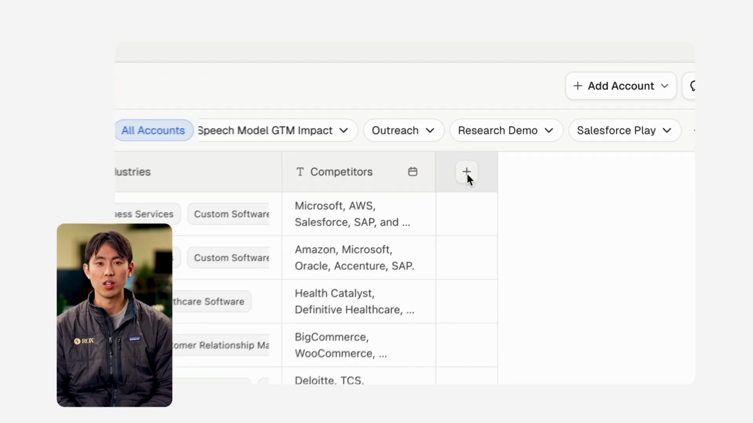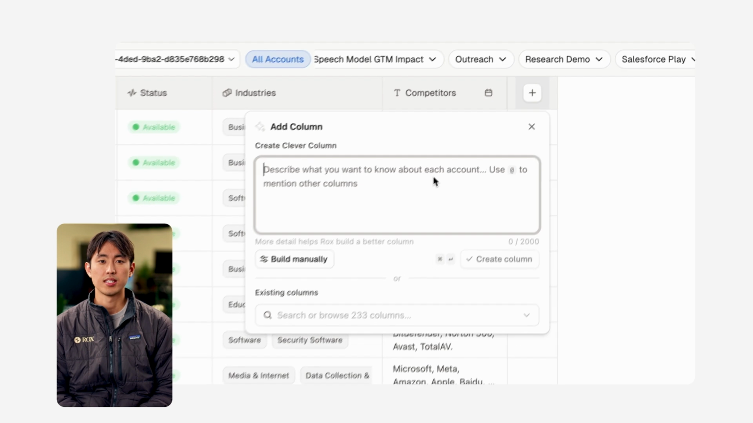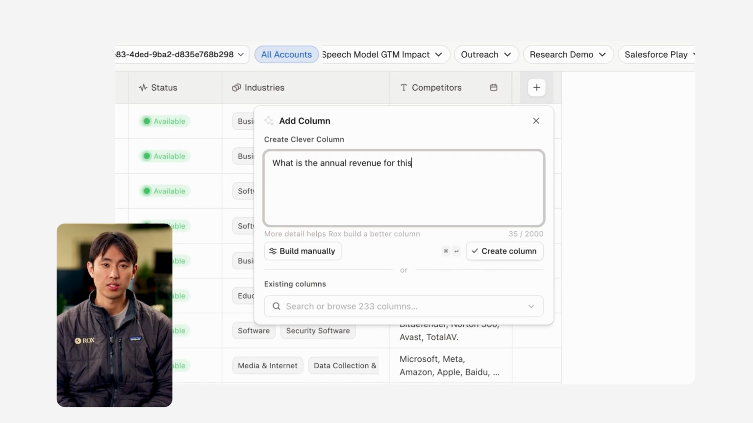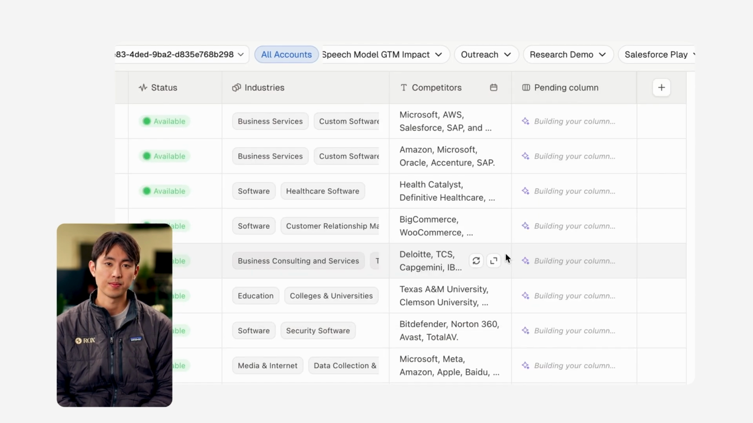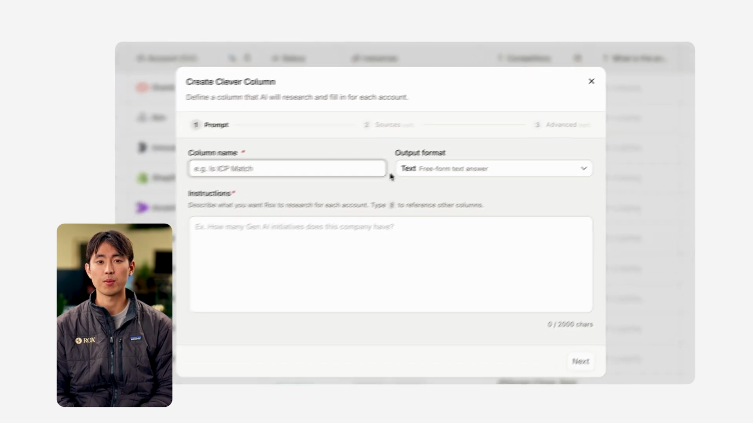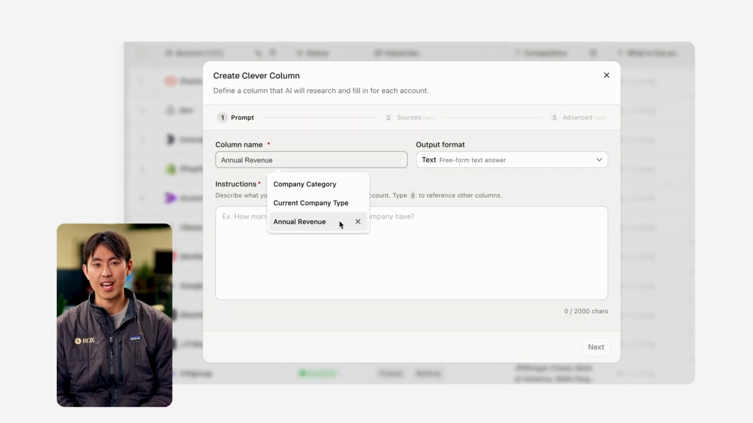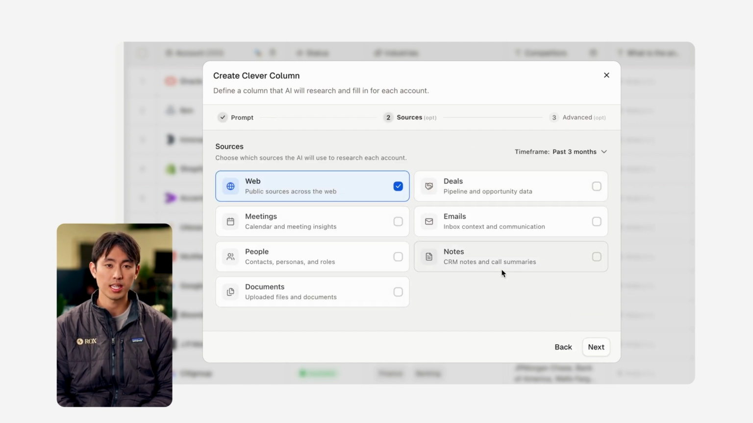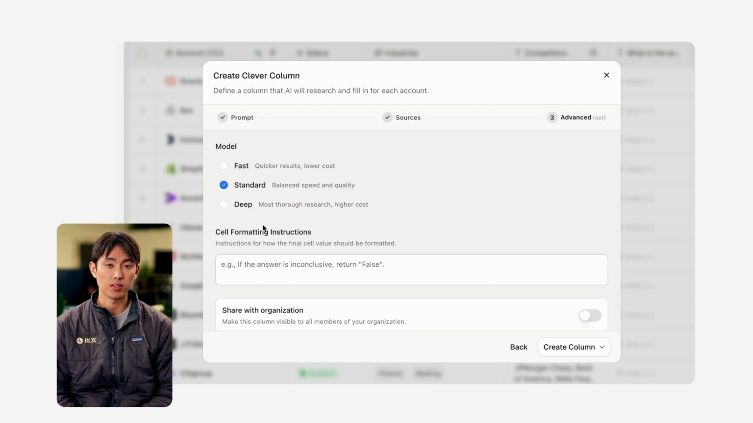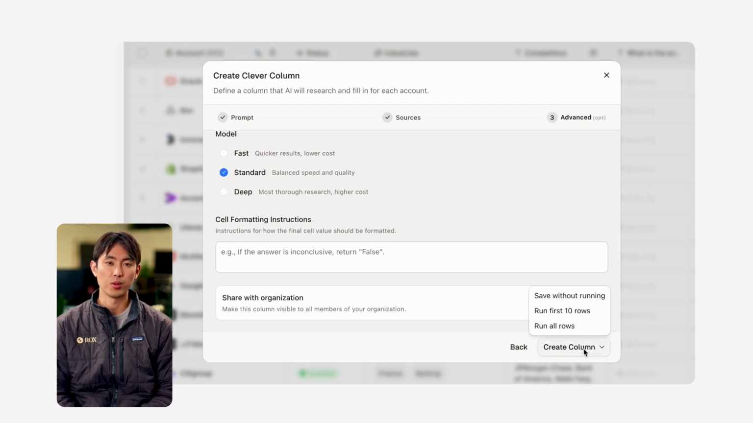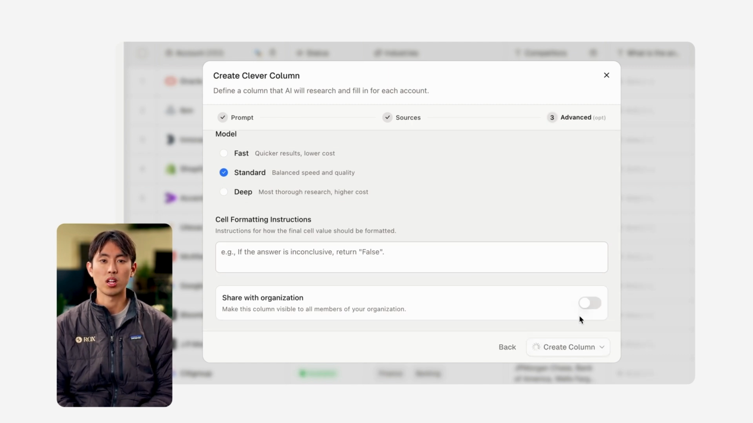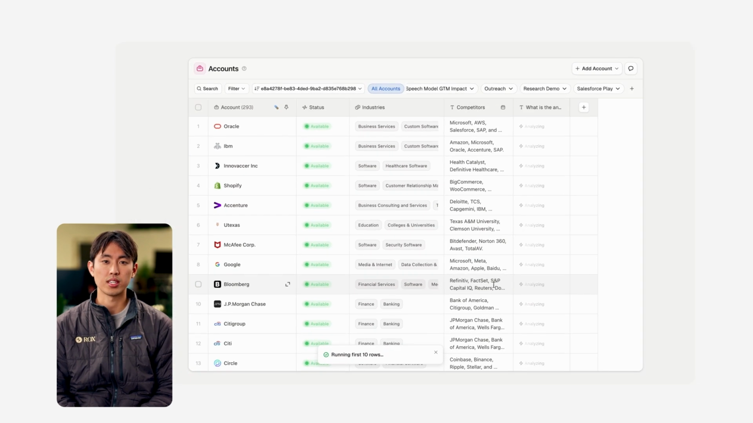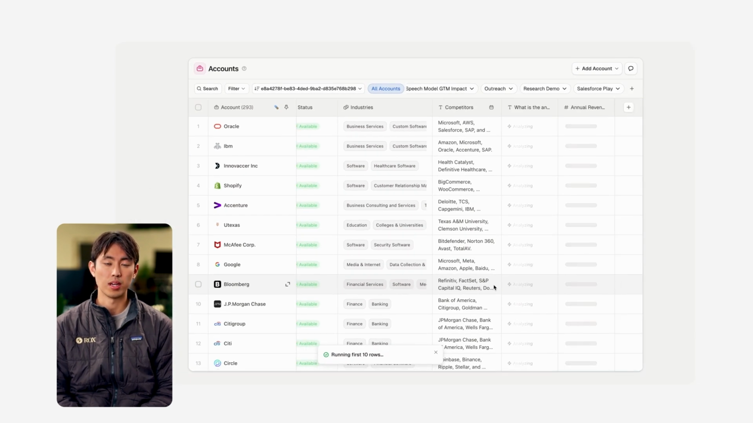You can create a new column using the button in the top right. Describe what you want in natural language. The more detail you give, the better. If you prefer, you can configure the prompt manually. Give the column a title and output format, specify a prompt, select which data sources to use, for example, web, email, or meetings. And in advanced settings, you can select the model, specify a more specific output format, and share the column with your organization. Once the column is added, the agent starts searching the sources you identified right away.